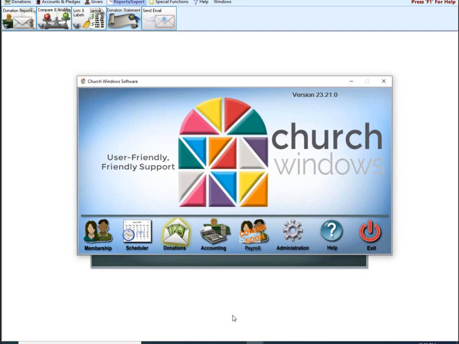I am following a document today. So in the GoToWebinar toolbar, if you expand the handout section, there is the emailing donation statements document. You can access it right there if you want to print it out for when you go to do this.